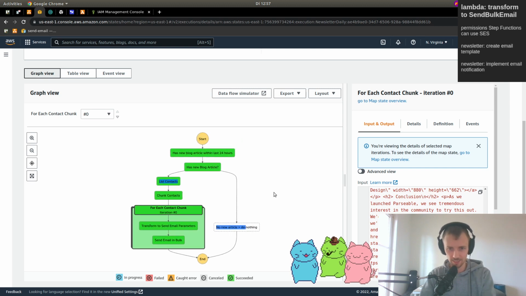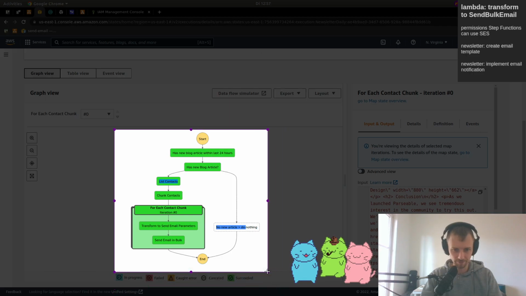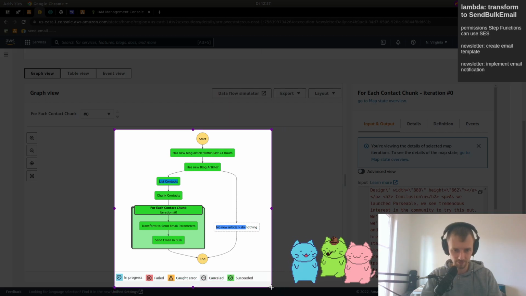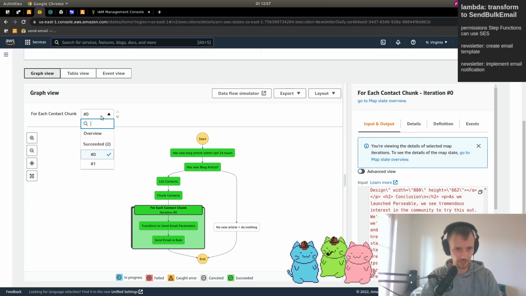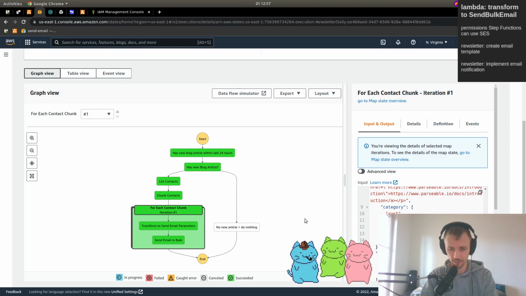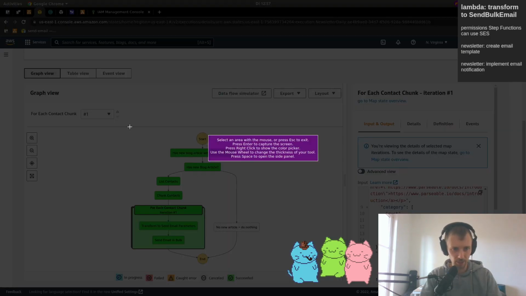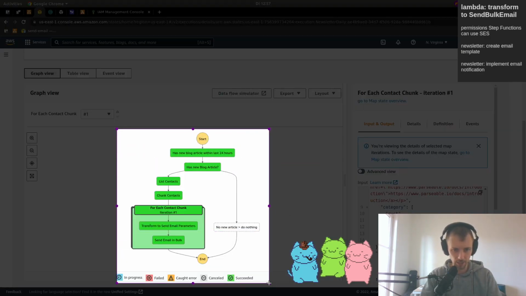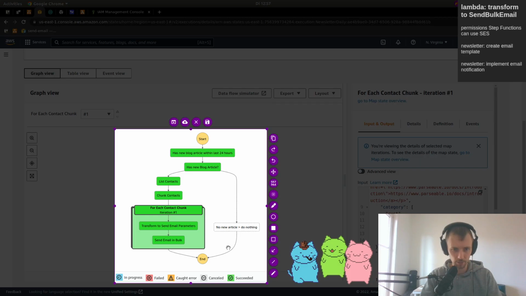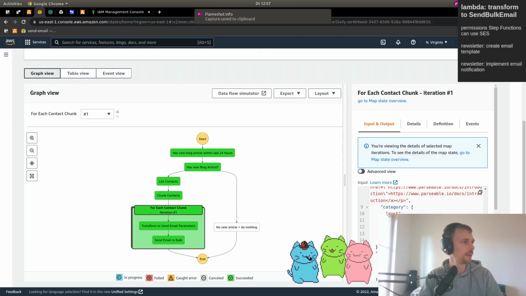Very nice. Let's take a screenshot of this. Perfect. Let me take iteration number 1. And then we can say print. And we copy. Then I can go to Twitter and post about it, and everything is cool.